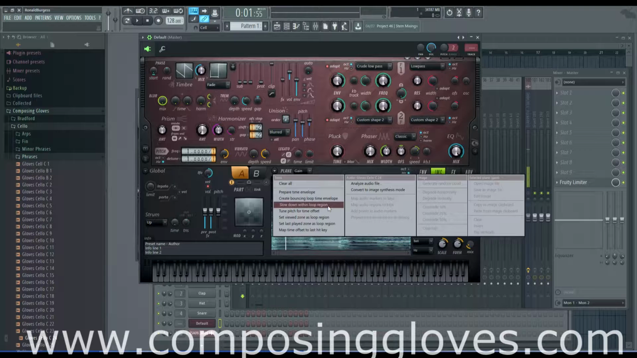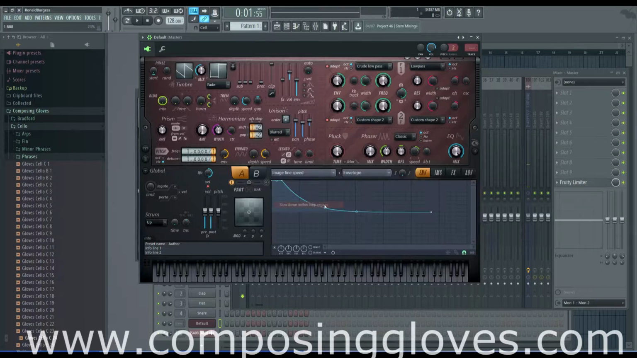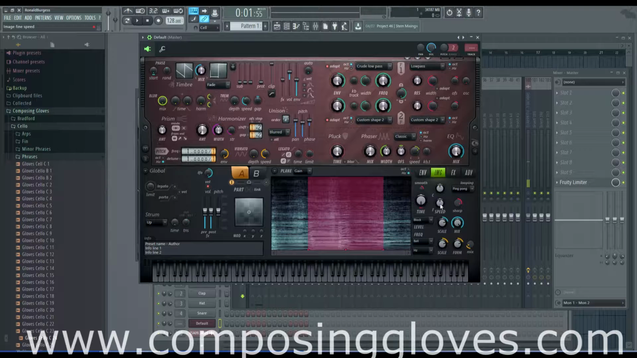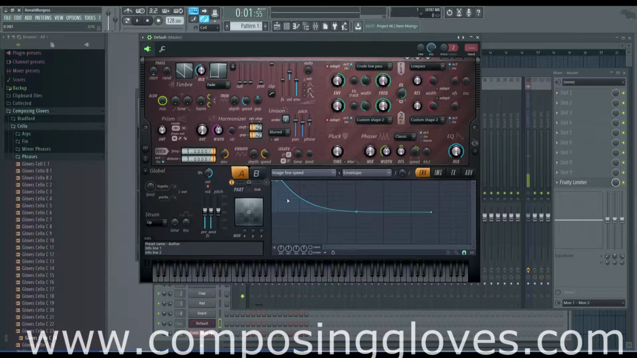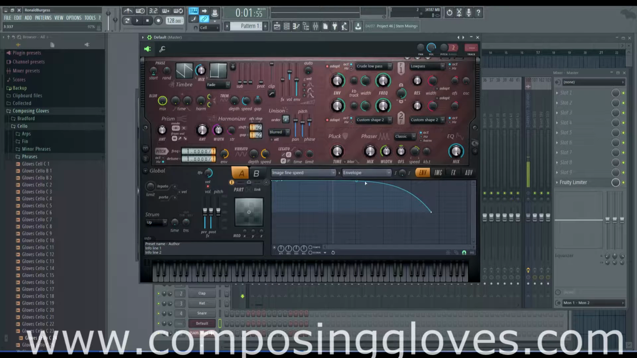We have slowdown within loop region. So we could set up a loop and we could create this, the image find speed, which is the envelope for this control right here, the speed, and we can slow it down. So what we've just done is we've created in our envelope a command to tell it to slow down over time. So this is like regular speed right here, and you can augment this as well, just like any other envelope. So that is a pretty interesting thing.